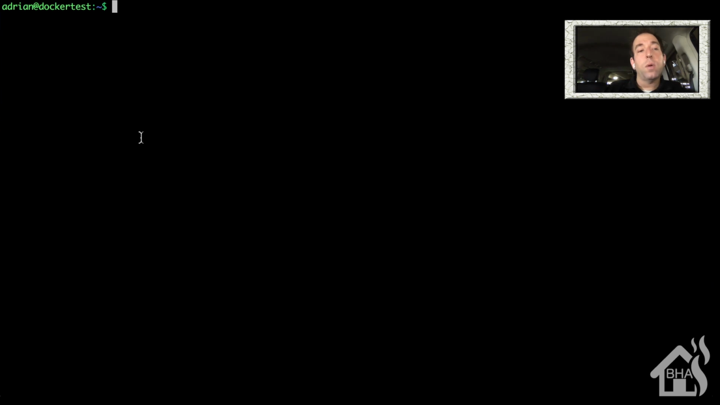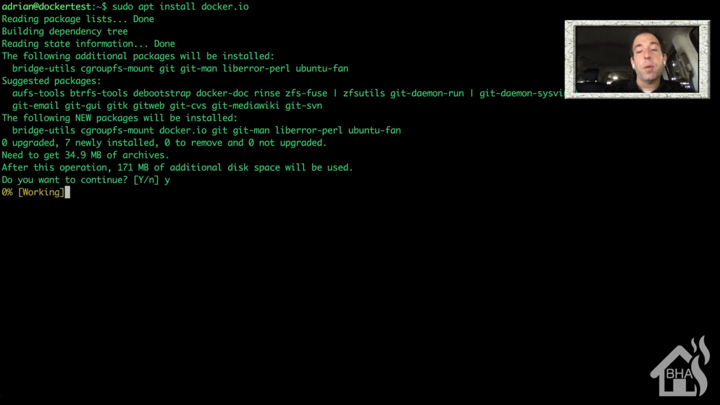That's pretty easy to do as well. We're going to do a sudo apt install docker.io. And again, it'll take a little bit to run through the install, so we'll kind of fast forward through this to speed it along.